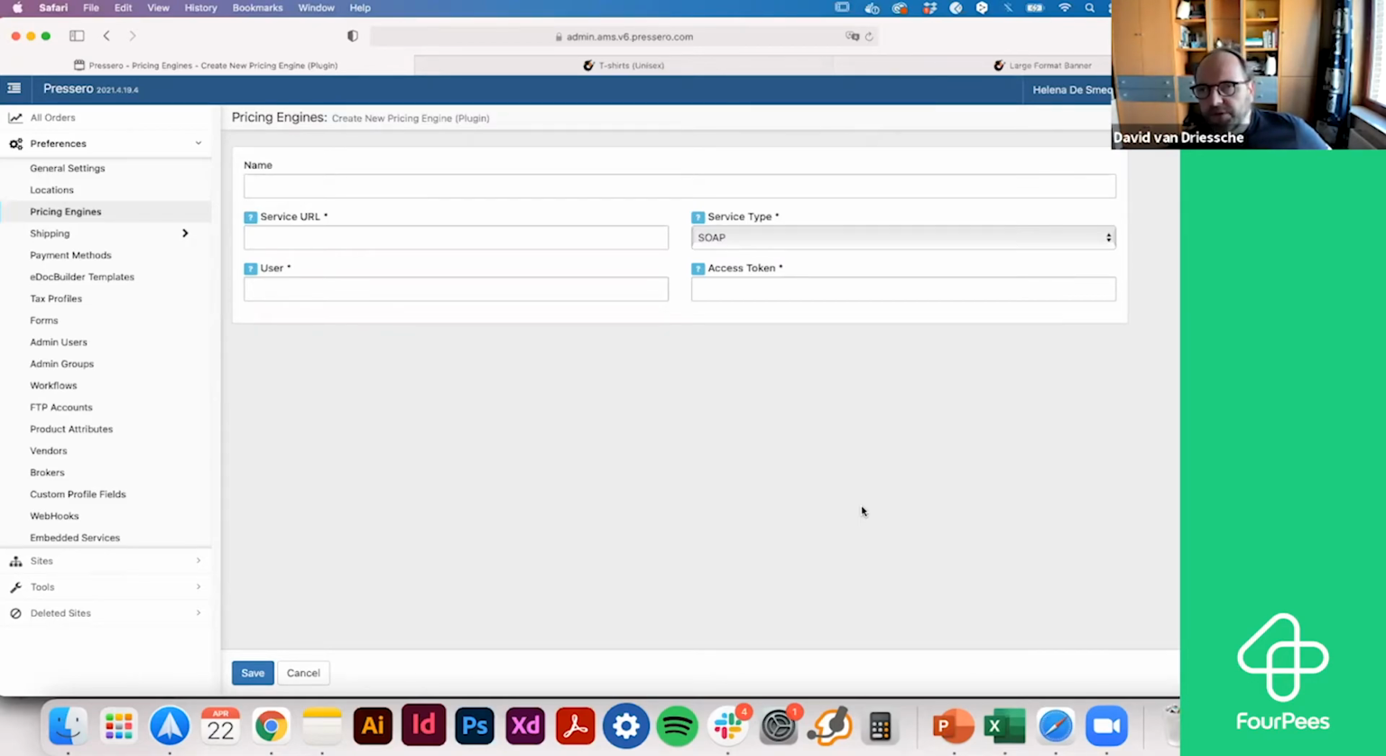What you get from Pressero is the options that are already selected by the user. So if you, as a user, start selecting options, your pricing engine will get the options that are currently selected. You can use that to dynamically provide other options, for example, and you have to use it to calculate a price and a weight. And that needs to be returned to Pressero.